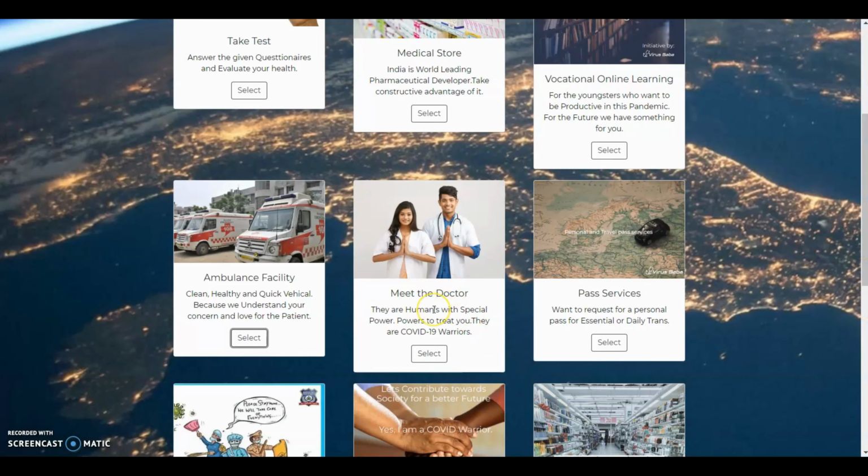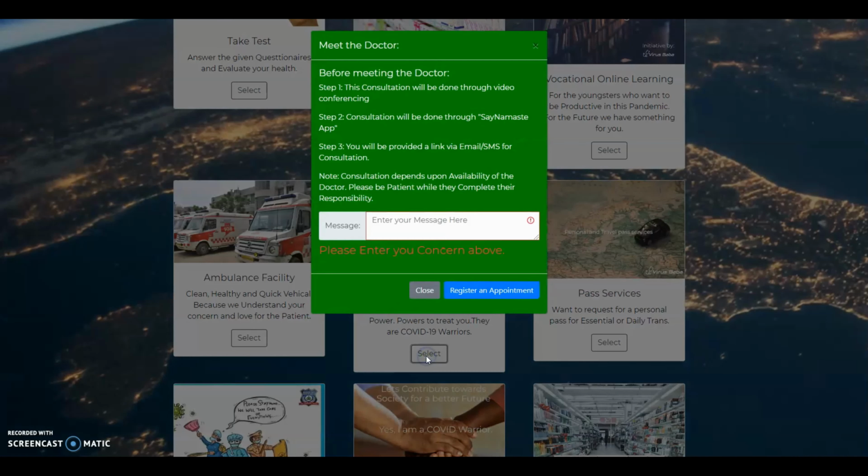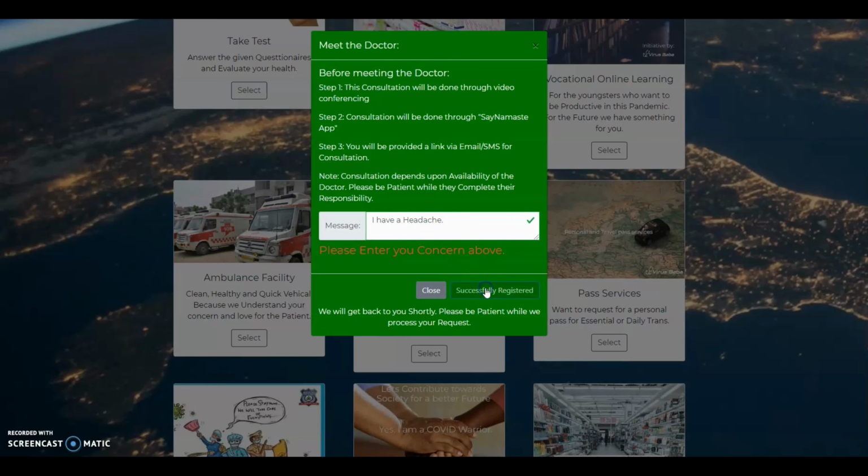If you click on the meet the doctor service over here, we understand the importance of doctors in this situation. So let's say I want to have a one-to-one interaction with the doctor in this current situation, because it's very tough to express yourself in certain parameters. So you can mention your concern over here. Let's say I have a headache, and you can click on register an appointment and the officials will get back to me shortly with all the information.